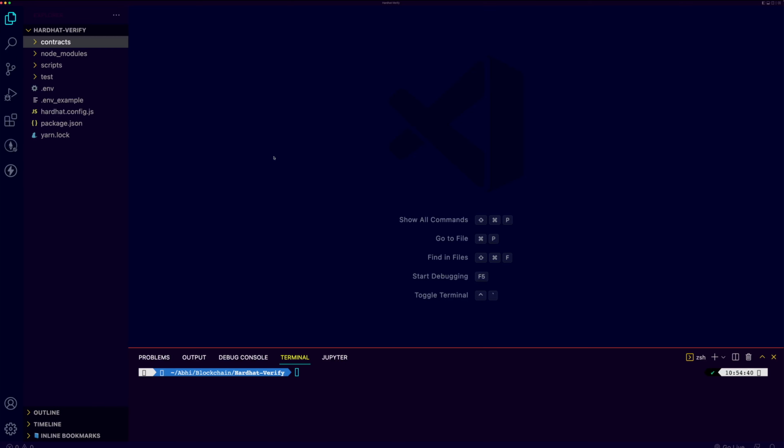Hey guys, so today I will show you how to add multiple API keys like Ethereum, Binance, Polygon all together in the Hardhat config file, and then we will do a verification of Solidity smart contract on custom chain that is not supported by the Hardhat.